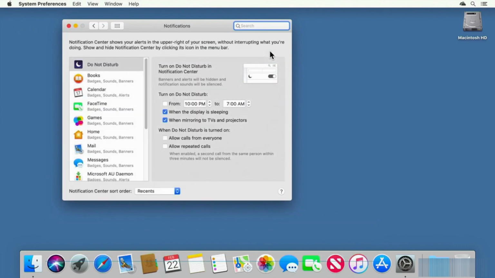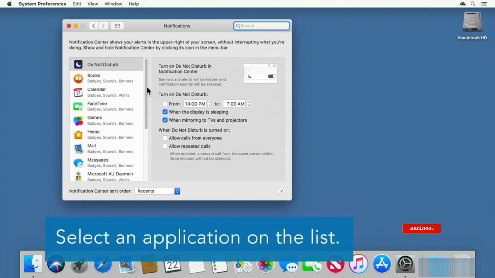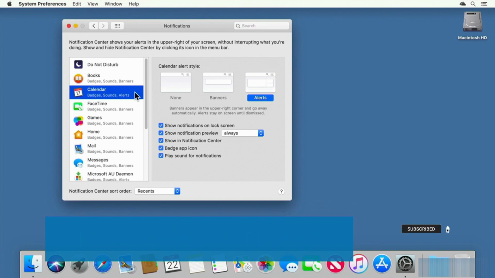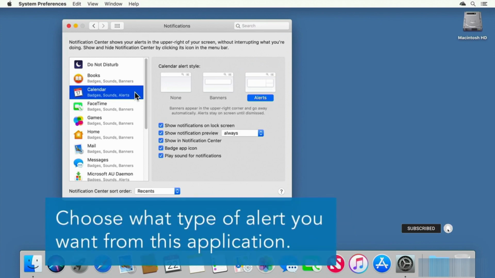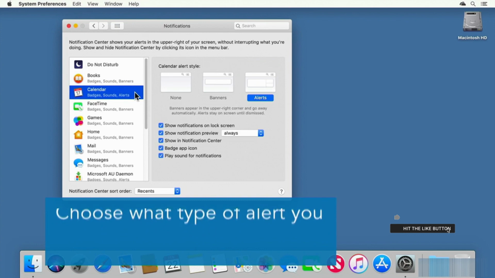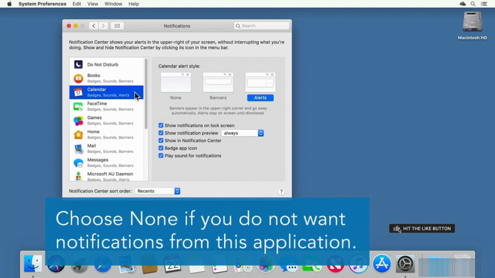This list shows every application on your computer that is able to display notification alerts. Select one of these applications. You can decide what type of alerts you receive from each application. Or if you don't want to receive any alerts at all, choose None.